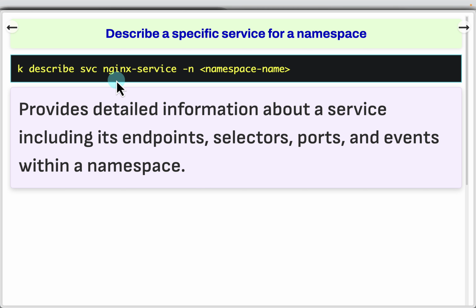So this will give very detailed information, but k get service will give limited information. And for all the next commands, just make sure you have dash n if you are working within a specific namespace, or if you omit dash n, it will revert to the default namespace. So just make sure you remember this part. For the next set of commands, I may or may not show this, but you just have to keep this in mind.